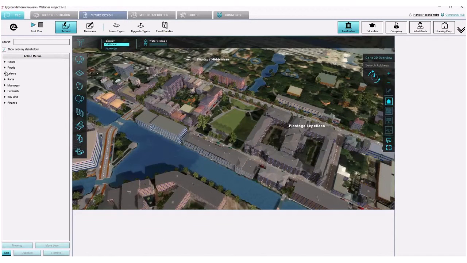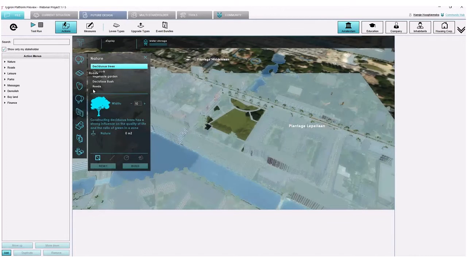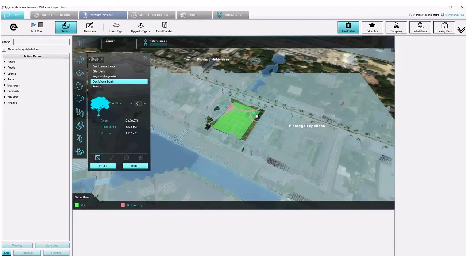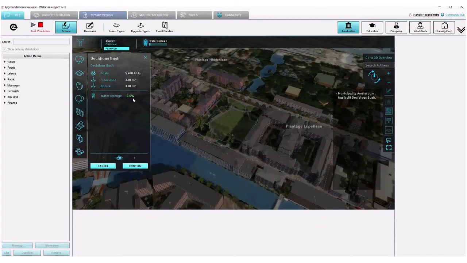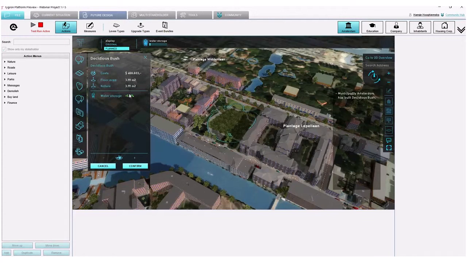Okay, if I go back now to my nature category, so I switch back to feature design to my actions, and now I see the deciduous bushes. If I plant these again and say build, it will start calculating what it will do for my water storage. And because I adjusted the function value for the water storage from 0 to 0.2, now you see that it will have a positive effect on my water storage indicator.